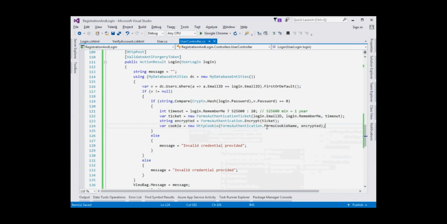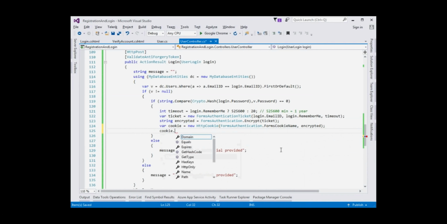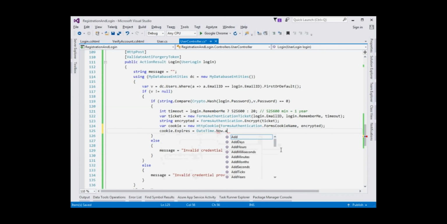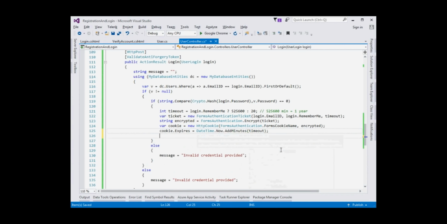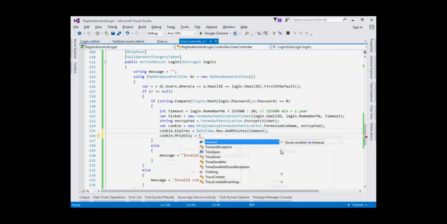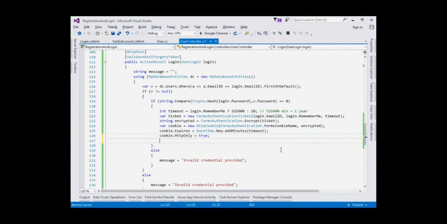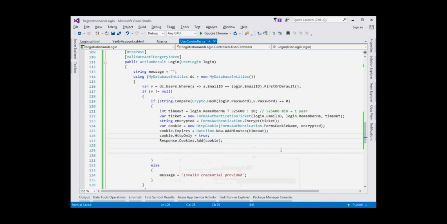Now cookie.Expires we will define, sorry, DateTime.Now.AddMinutes, it should be timeout. Cookie.HttpOnly, you can make it true if you don't want to access this from JavaScript. Okay, and then finally we will add Response.Cookies.Add(cookie). So it's done.